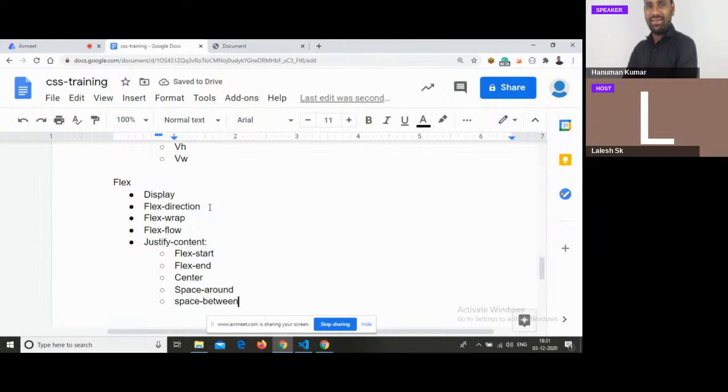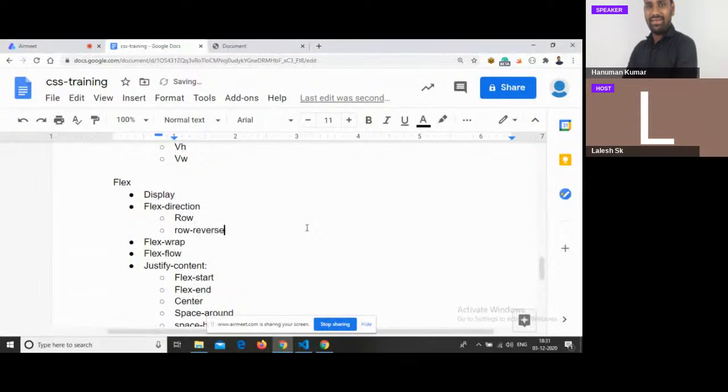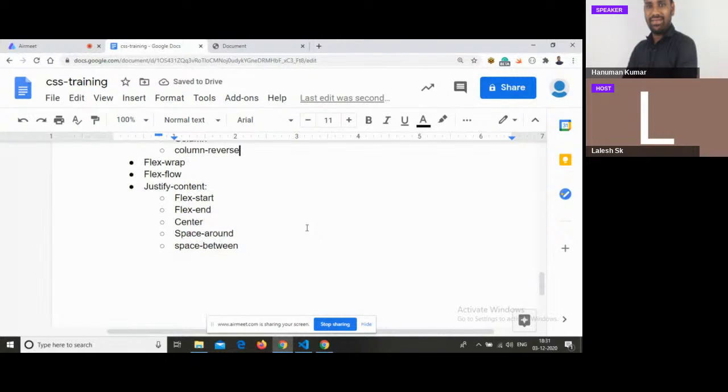Alright. Similarly, we discussed the flex direction. So we have various kinds of directions in it. Those are row, row reverse, column, and column reverse. So these are the flex properties.